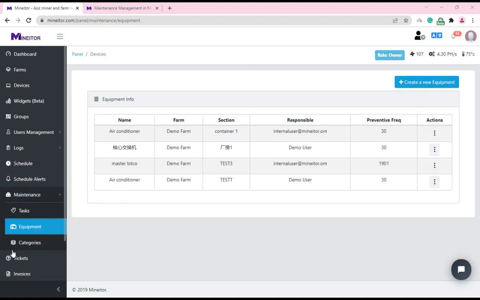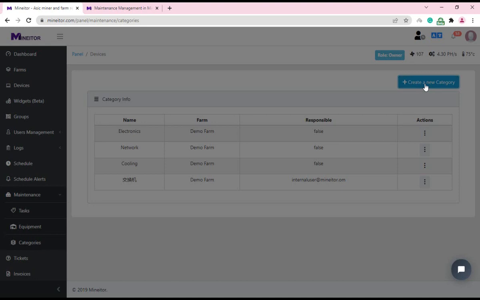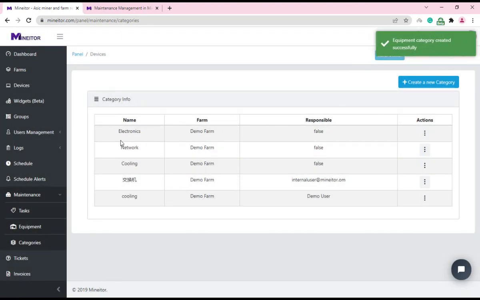The Categories menu is for better management of equipment. Click on Create a new category in this page. In the opening pop-up menu, write the name you desire. Choose a farm and who is responsible for this task.